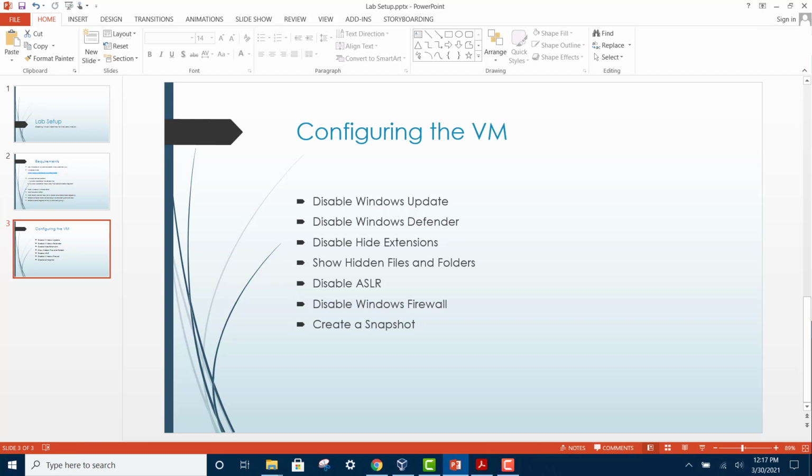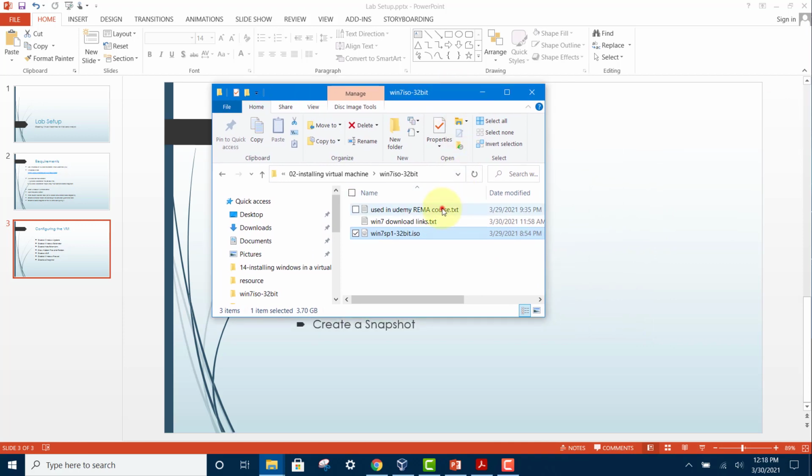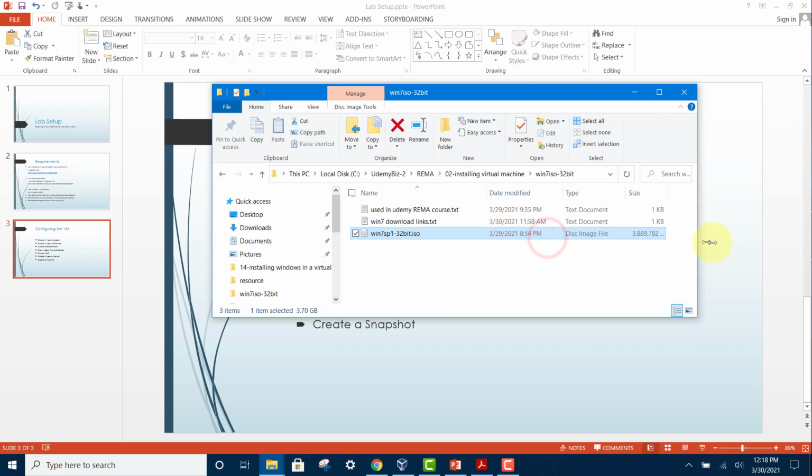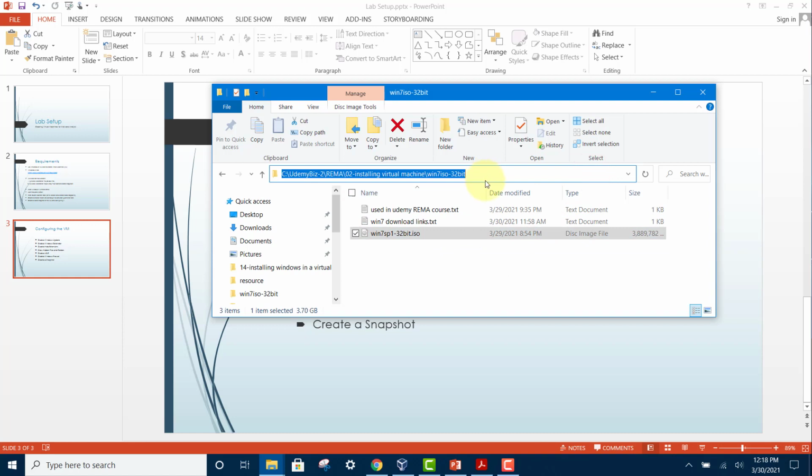So the first step is to create a new virtual machine. After downloading Windows 7, you will have a file with a quite long name. It has got a .iso extension. The file size is approximately 3.8 gigabytes. So just rename it to make it shorter. I call mine Windows 7 Service Pack 1 SP1 32-bit. And remember the location where you put it. You can place it somewhere convenient for you.